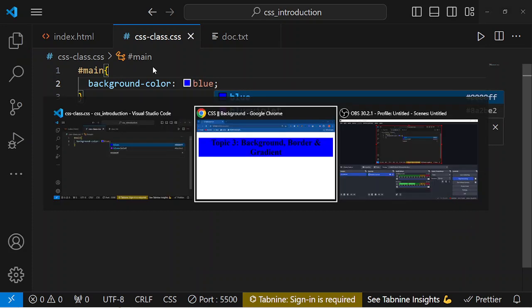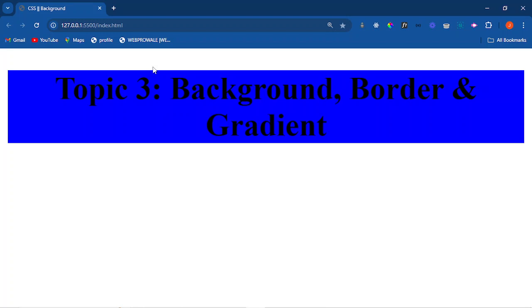So go back to our screen. We see that okay, we have blue, which is great. Yeah, this is how to set background color. There is no other way. This is the perfect way of setting background color.